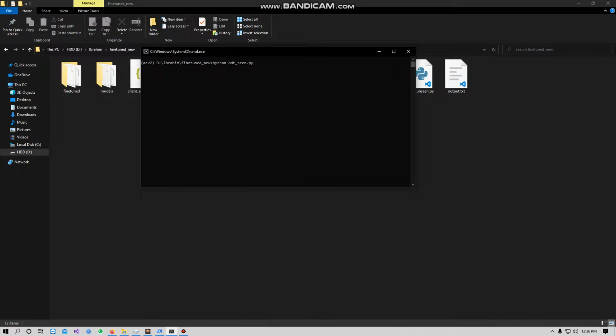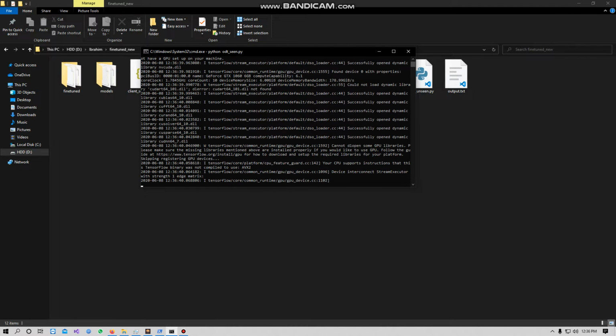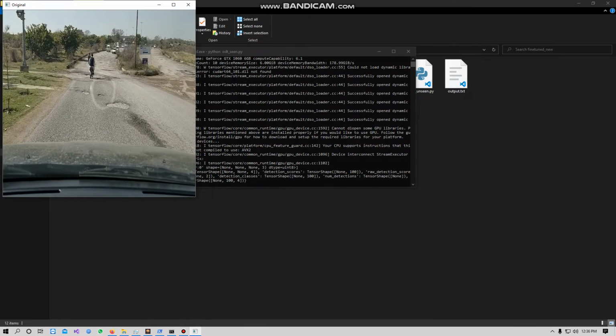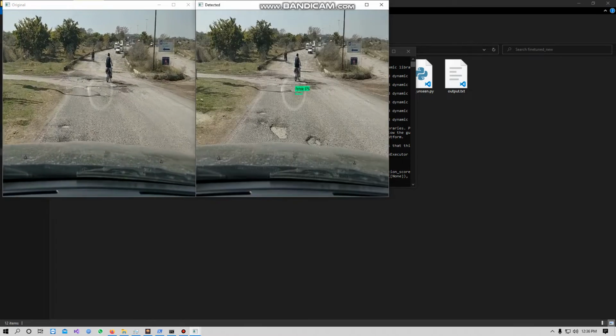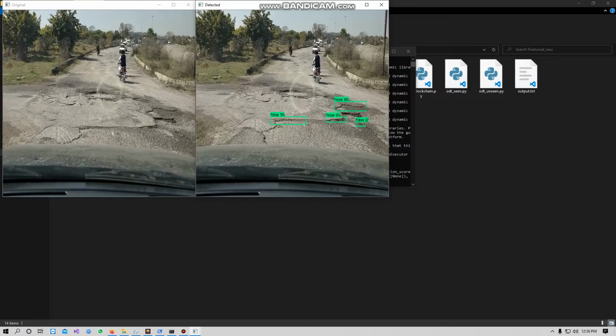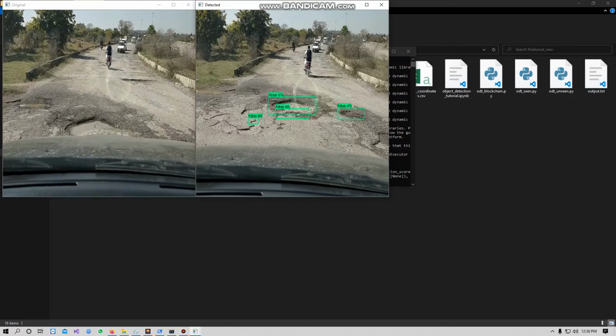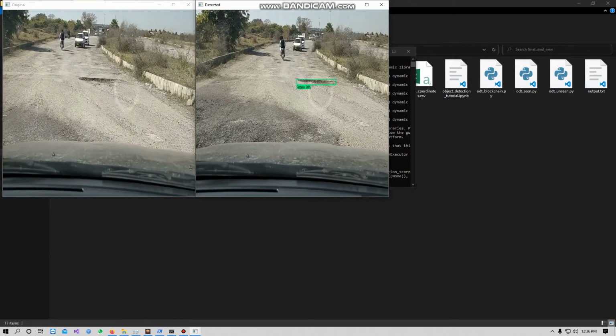I'm going to start off by showing the pothole detection model. In this model, we are going to feed it a video feed from a dash cam that is being shown on the left hand side, and on the right hand side we can see the model detecting the potholes.